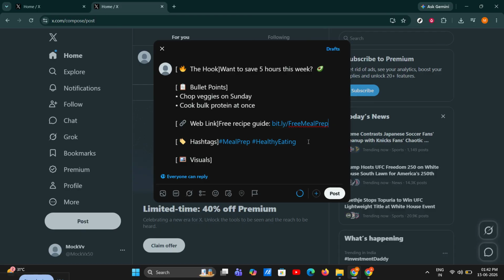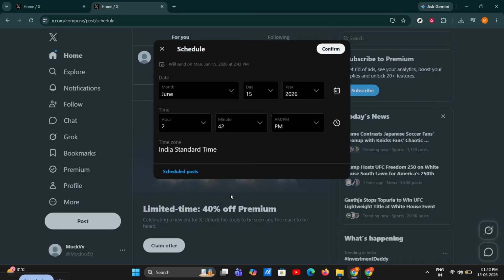Before you publish, take one last look at everything. Check your spelling, make sure the link is correct, and confirm that your hashtags fit the topic. Also make sure your post reads clearly on mobile, because that's where most people will see it. If everything looks good, you have 2 options. To post immediately, click the blue post button in the bottom right corner. If you want to publish later, click the schedule icon, choose your date and time, and confirm the schedule. Scheduling is especially useful for business accounts because it helps you stay consistent and post during peak engagement times.